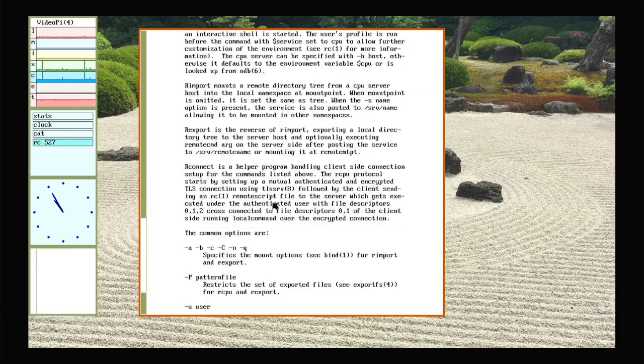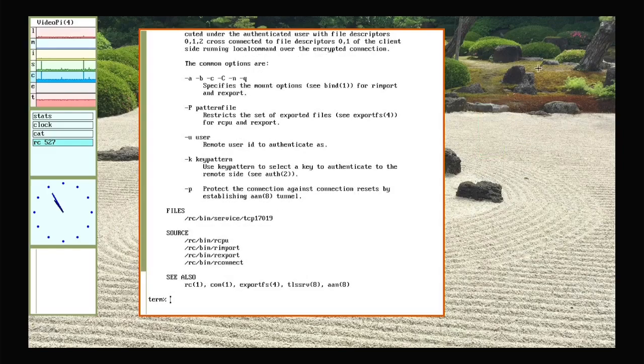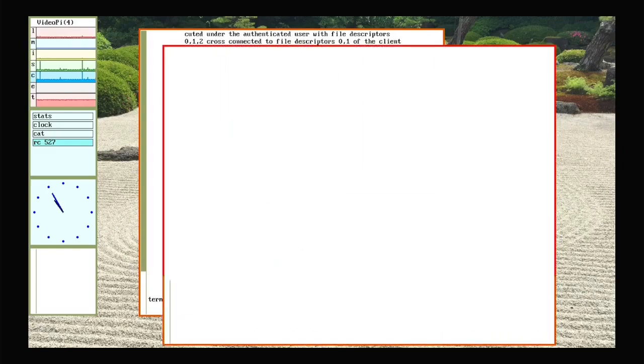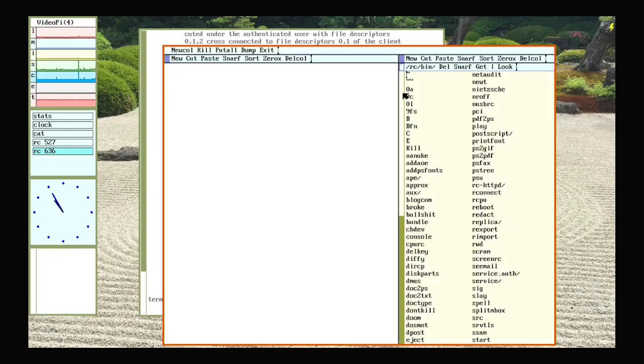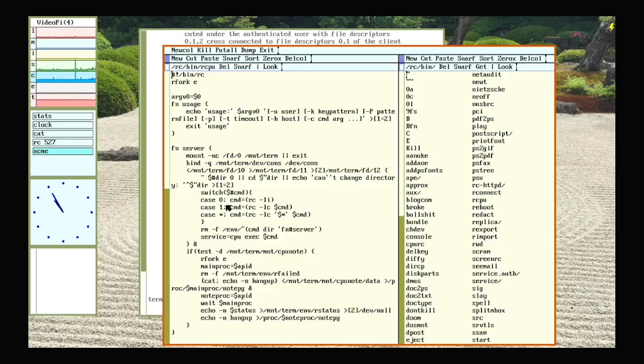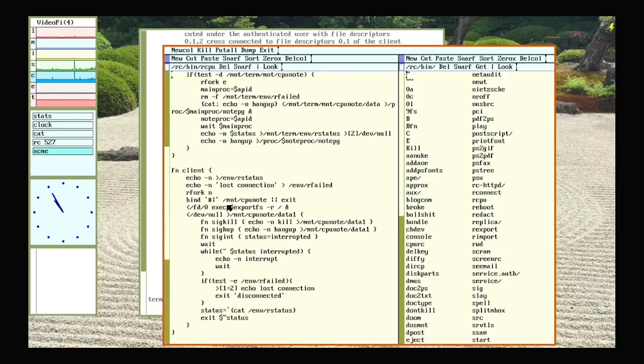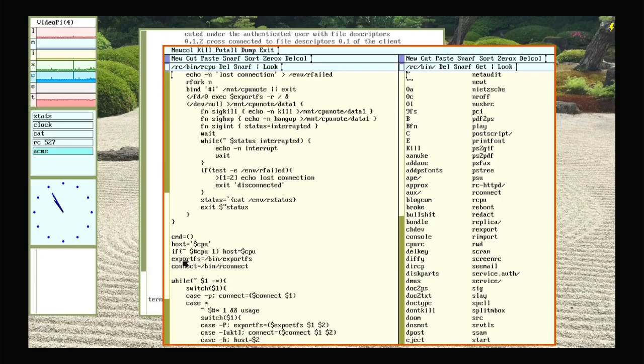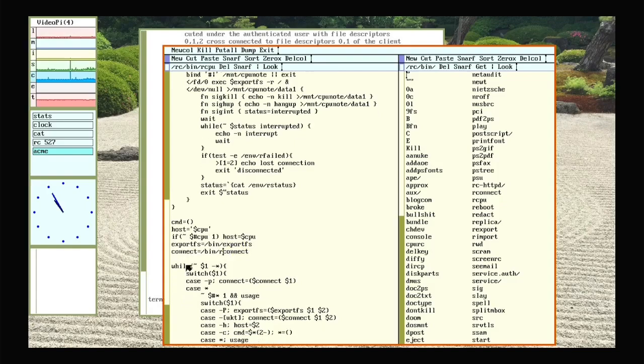So let's go ahead and start looking at those. That'll be in rc bin. So here's rcpu. If we go down here, we can see that it's going to be running this Exportfs and the rconnect to send a command to the remote machine to start doing that.